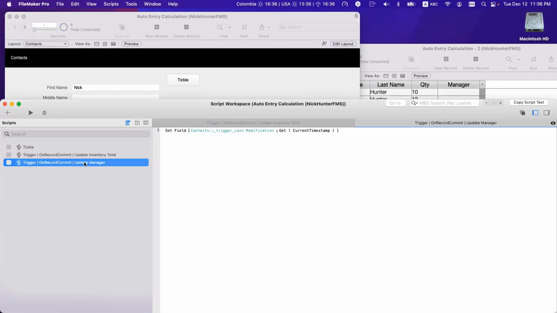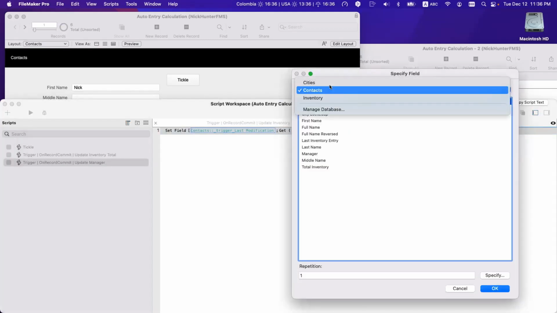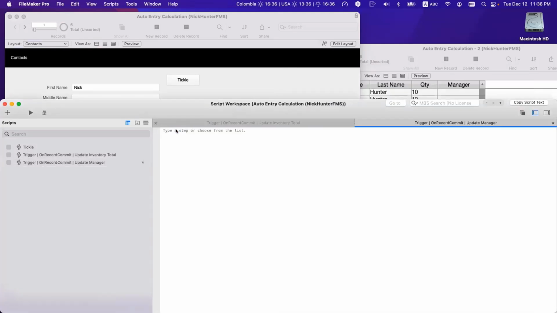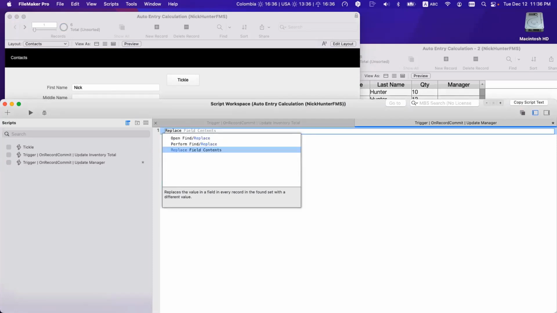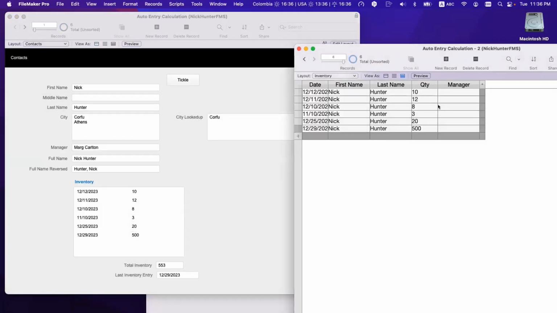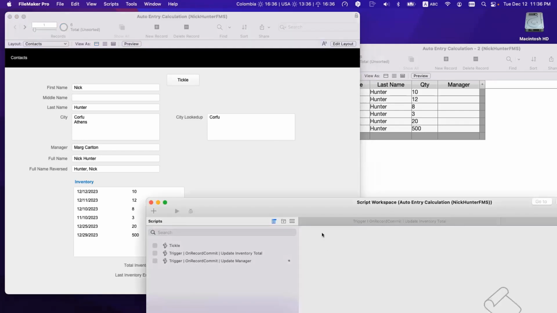Update manager. And this, right? It does. I'm going to inventory. Sorry, I don't do a set field. I'm doing a replace. I'll show you why. There's many records here. Here, I have only one contact, Nick Hunter. Here is the opposite. I want to update all of those, so set field won't work. Let's do a set field just for fun.